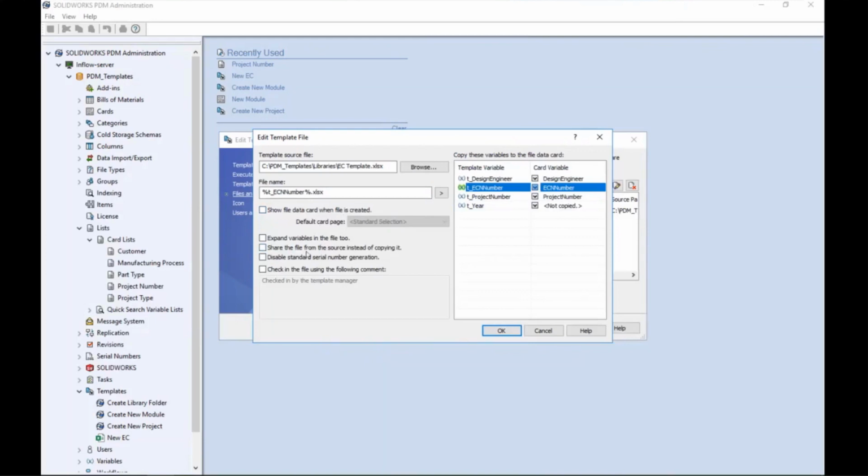There's also some other options within here. Disabling standard serial number generation. This disables any serial numbers that might be on the file data card itself. So if you're running a serial number here and you have a file card that runs a serial number, this will make sure it doesn't run the one on the data card. It'll only run whatever you have in here in your template variables. And lastly, if you wanted to check in right away, you can with a note.